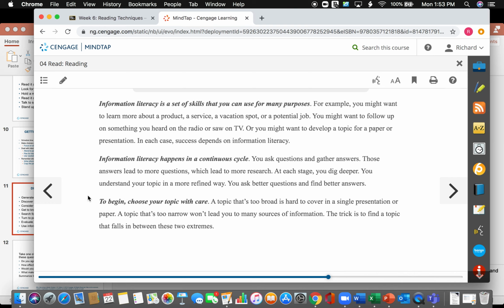So the information that I'm about to go over now is going to help you with the mini research paper assignment that you have for the week. That's going to ask you to come up with a main question and some supporting questions for your research paper.